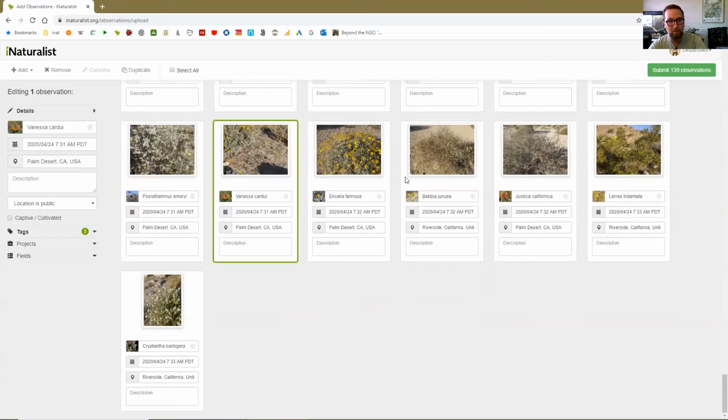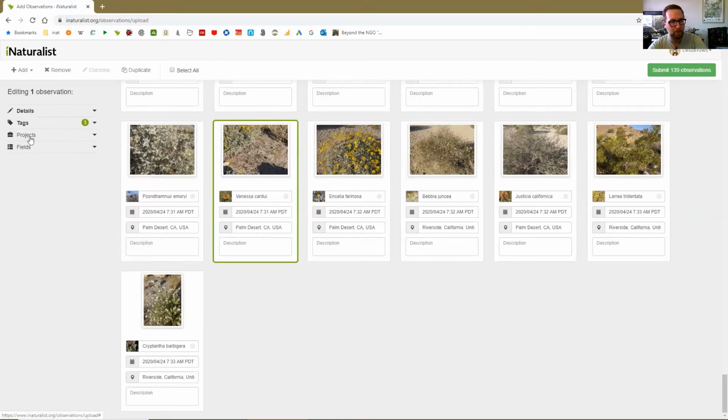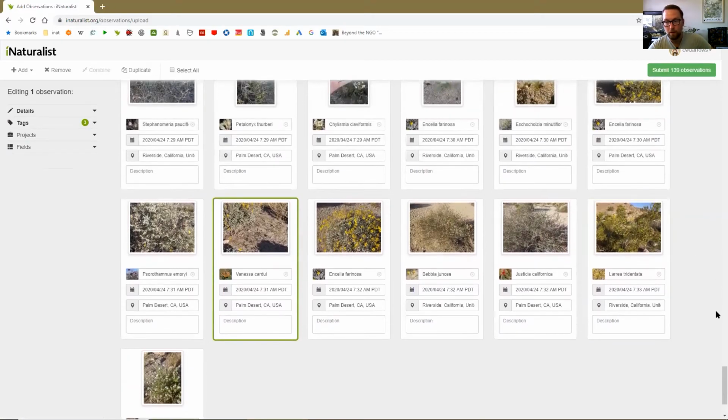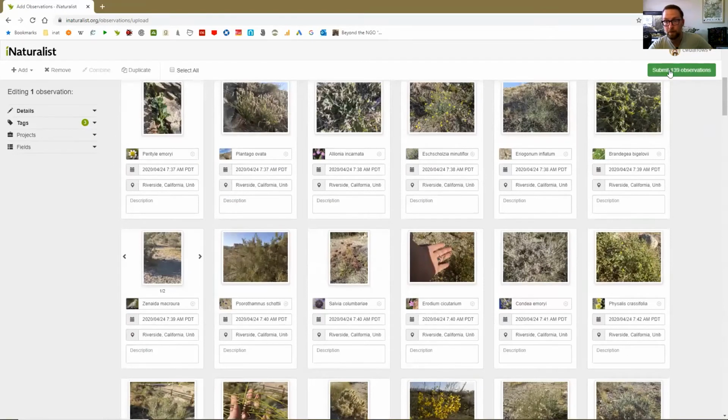If all of your observations were of one species, you could select a lot of them at once and make changes there or add them to projects, which isn't really all that useful anymore because they've changed the way the projects work. But if you're adding to an older style project, you could do it here. Otherwise, you can pretty much say you're done here, and I'm going to submit.